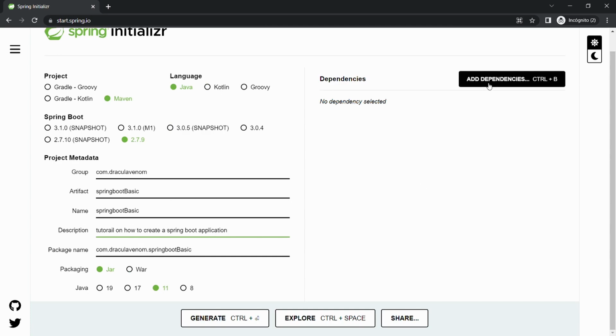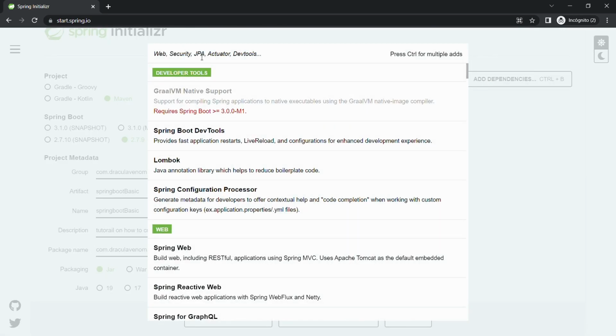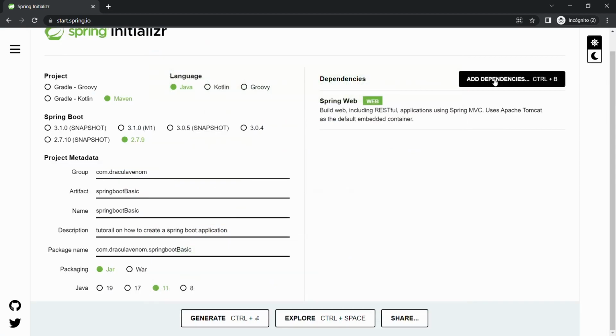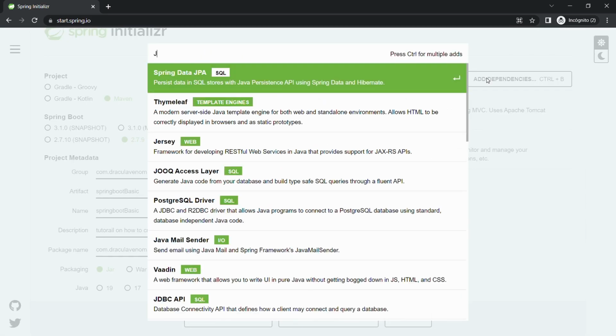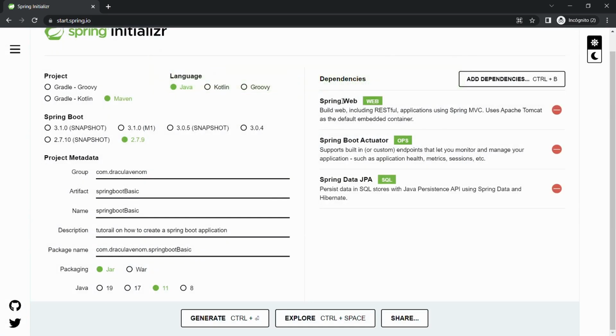Now let's talk about the dependencies. For the dependencies, we will be adding three. One is the web, the second one is actuator, and the third one is JPA. So web is used to define web services. Actuator helps us to check production live data, and it's a mixture of things, but basically it allows us to get some information while in production. And the JPA allows us to interact with the Java persistence or the database.